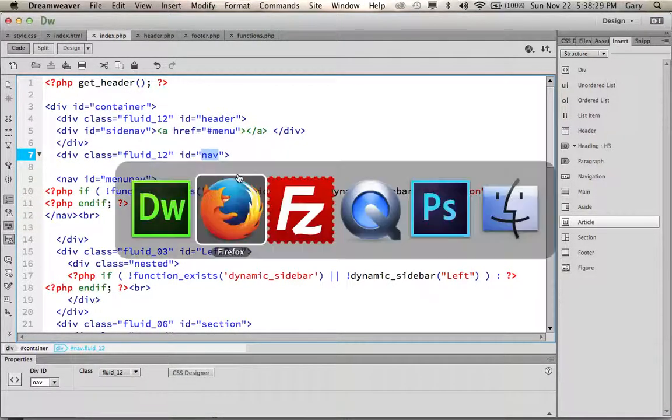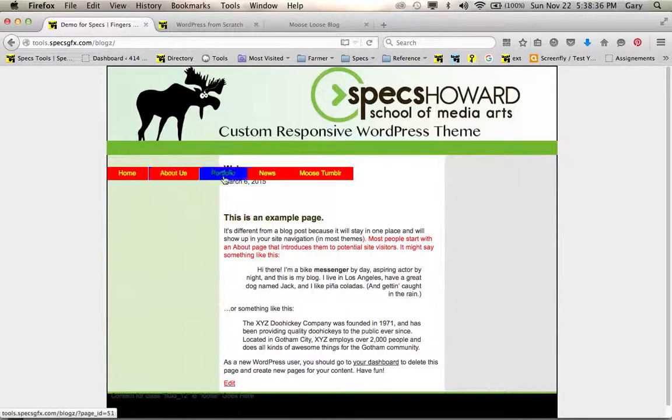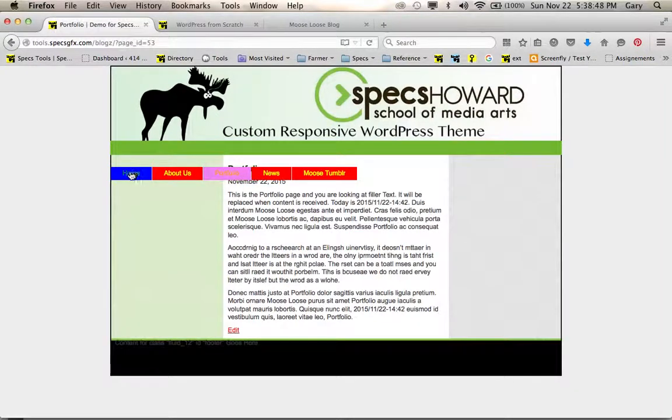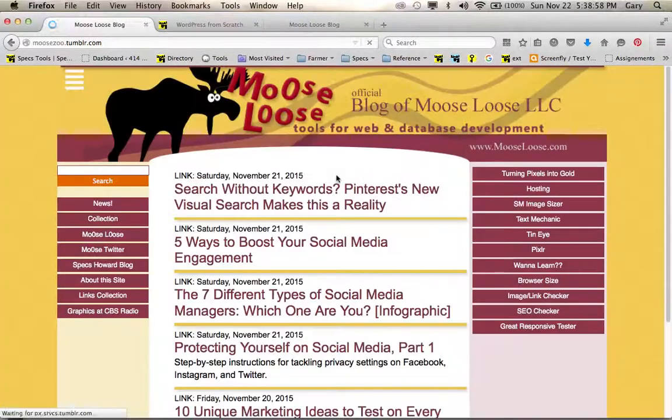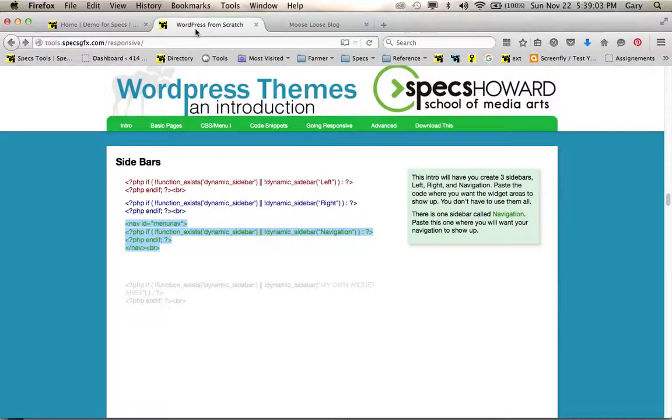I can now go to my site and I will have my menu bar. There it is. So that's good. So now I have my menu. Of course, we have to place it and we have to change the colors, but as you can see, it now is totally functional. It'll go and link to those pages. Let's worry about the styling later, but we can see that it is now functional. And even the Moose Tumblr will take me to my Tumblr site. Okay, so let's go back to the tool.